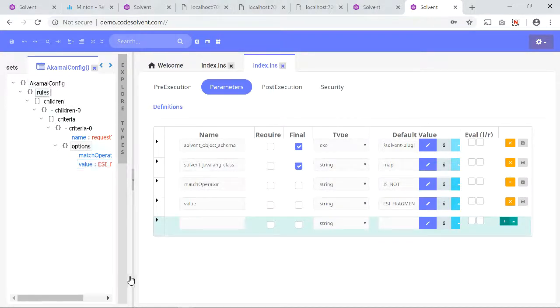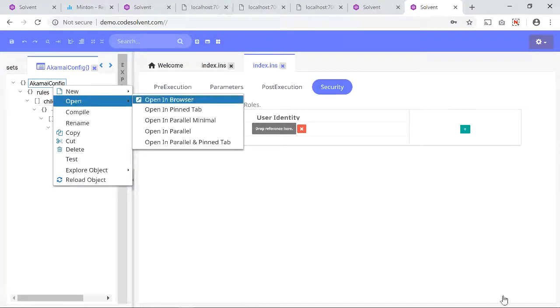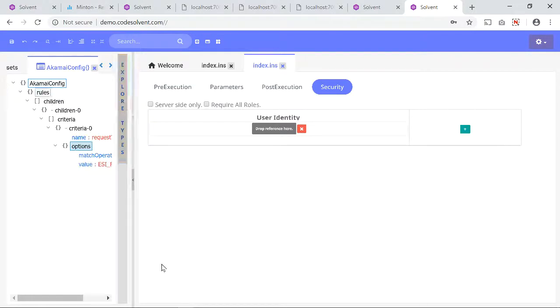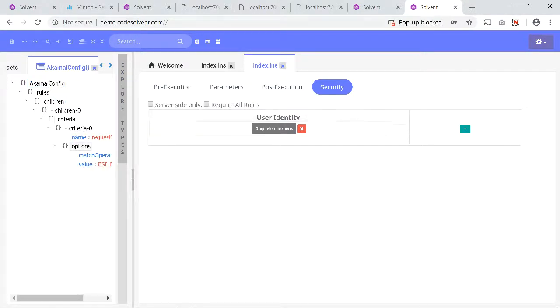So that gives you a basic idea of how you create configurations. In this case, it's an Akamai configuration. You can create any config structure that you want in here. Just like with the ordinary object, when you want to test it, you need to uncheck this and then right click on this, choose open in browser, and it should reveal the actual JSON result to you. So if you click that, allow the pop-up from here.